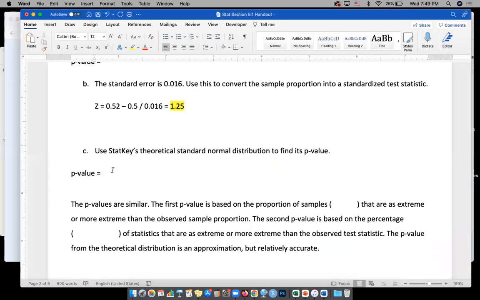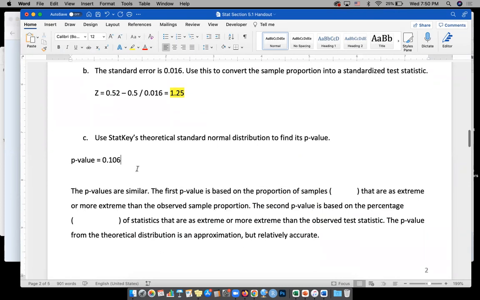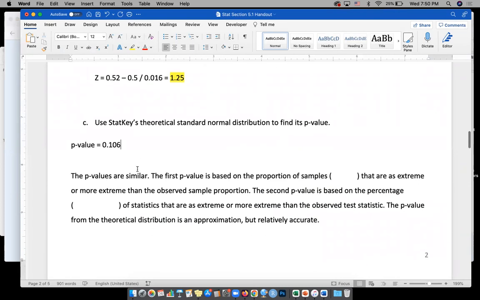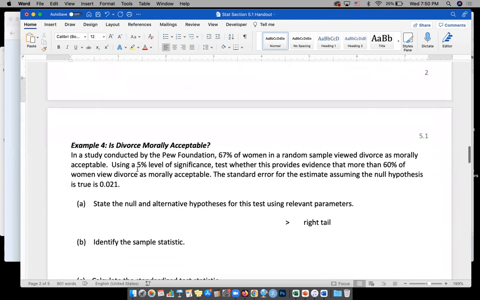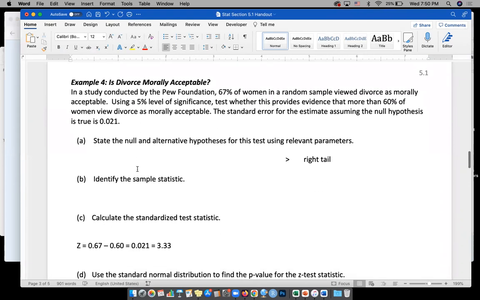So you would come down here and you got 0.106, and then you would continue on with the rest of the hypothesis test. Is it small enough of a p-value to reject? In this case, this one is not. You would not be able to reject the null hypothesis. But let me show you another example here.